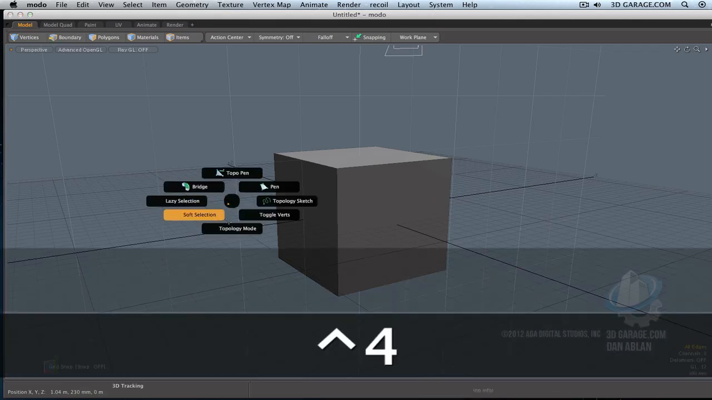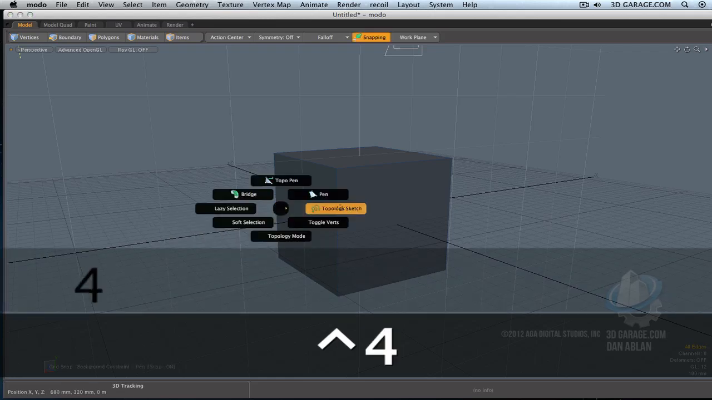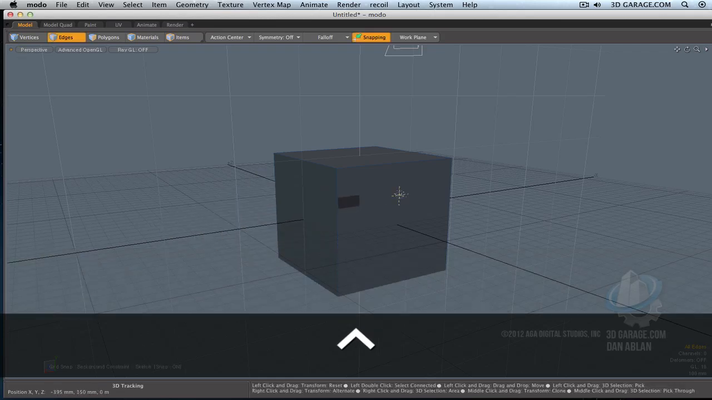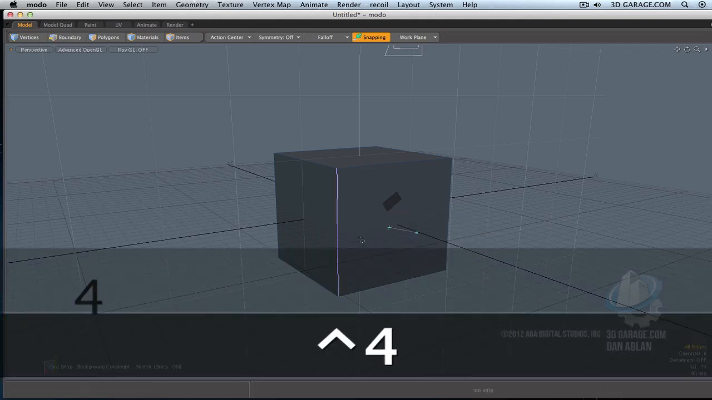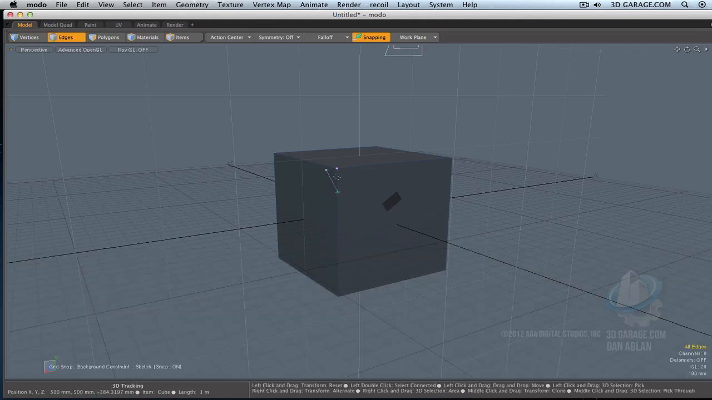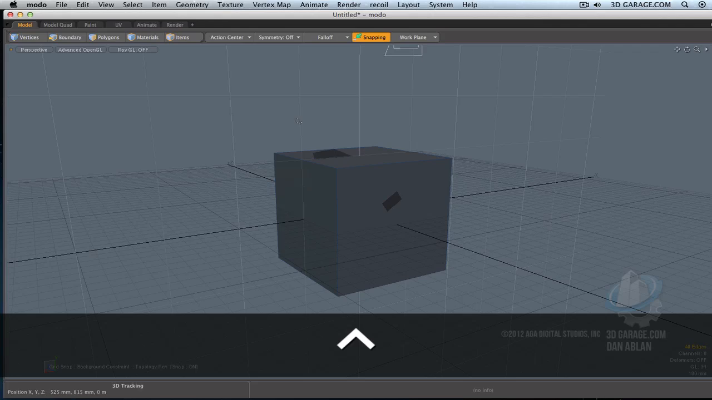Control 4 you actually get to your new tools like Topo Pen for topology, get to topology mode. You can see the viewport change, turn on a pen and start to work. Topology sketch, things like this, which we're going to talk about, how we can sketch right over this model. Lazy selections, which we've not talked about yet, but an easy way to just select various points and polygons on your model. We don't really have the best model for it, but okay.